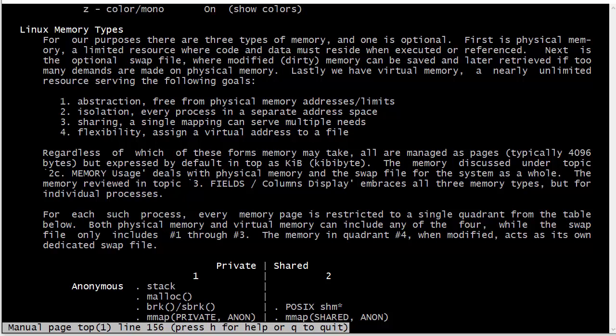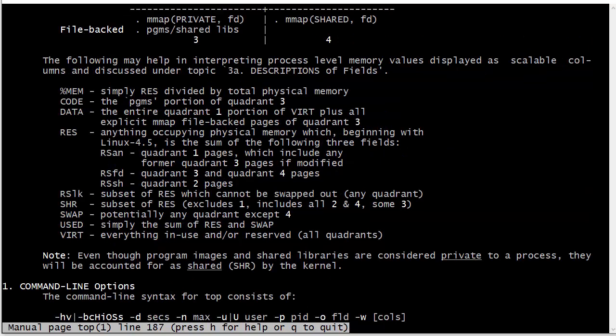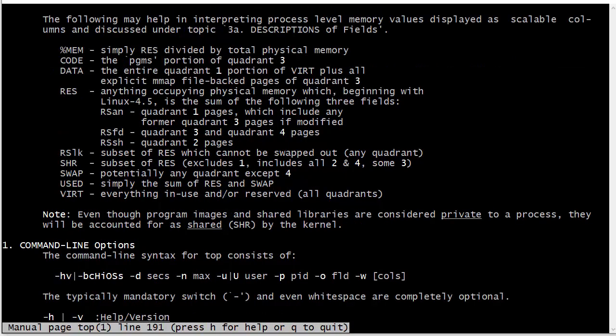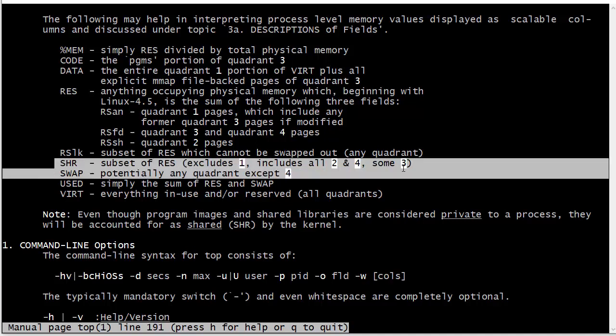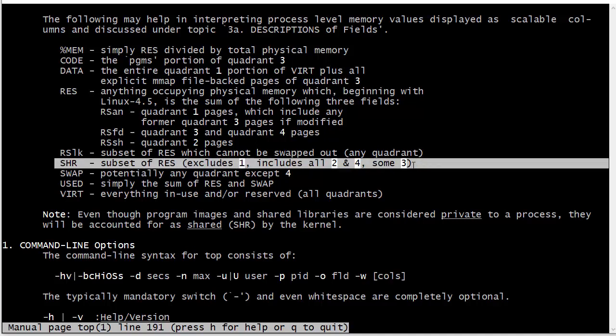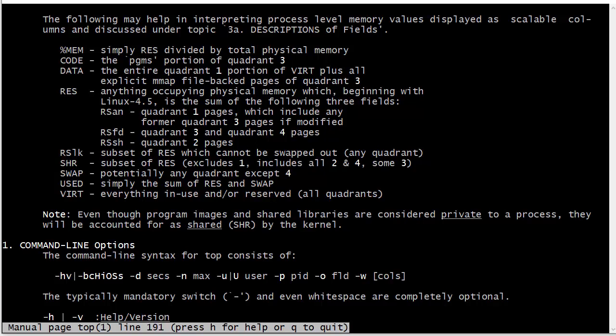But anyway, we have the Linux memory types, all good stuff there. As I said, I'll let y'all read about it. I'm not going to take the time now to read it all to you because I don't want to put y'all to sleep. But we have here the explanation of these different fields that we saw. And we see here this mysterious code that we looked at a moment ago, that I didn't know what it was. Well, it's a subset of RES, which excludes 1, includes all 2, 4, and some 3. Okay, what are they talking about?